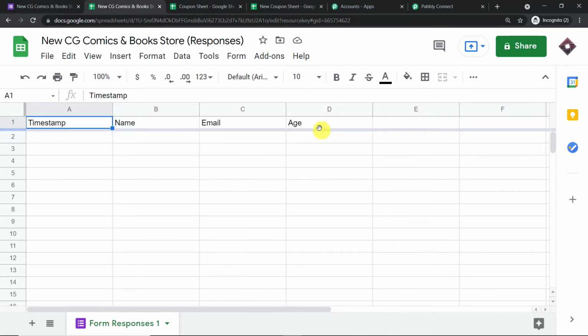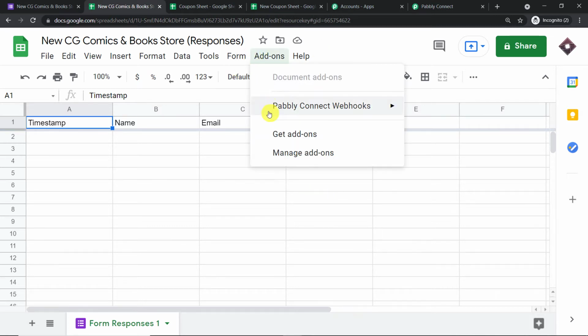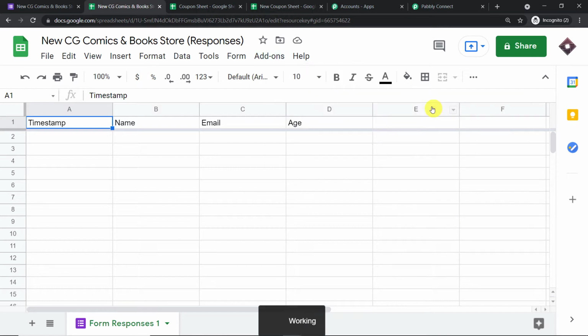Now we actually have a very interesting thing to note. As you can see, column D is our last data entry column. I repeat, column D is our last data entry column. After column D, we don't have any other columns. Remember this. So let me just go back to add-ons, Pabbly Connect Webhooks, and click on initial setup.